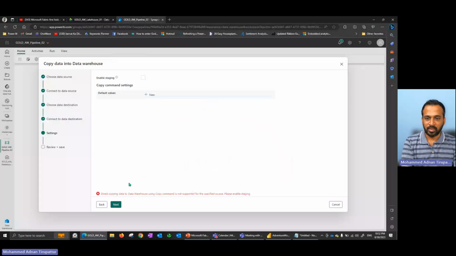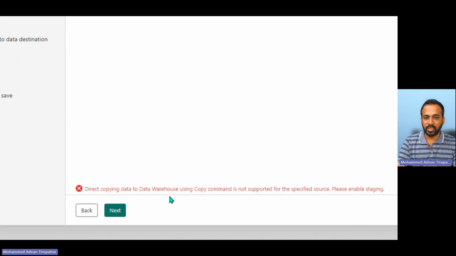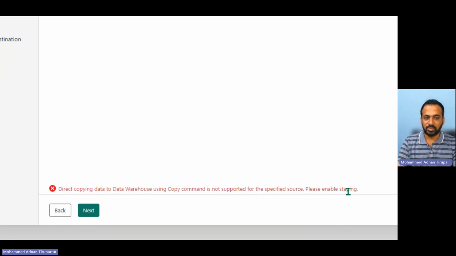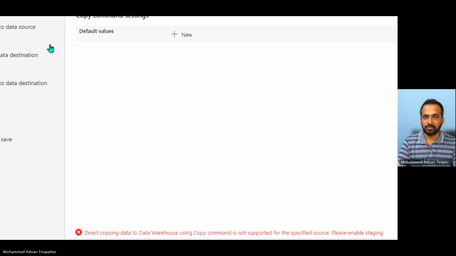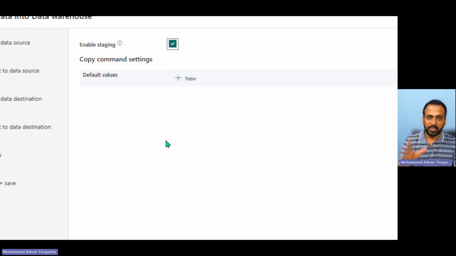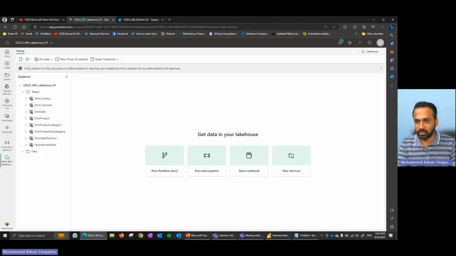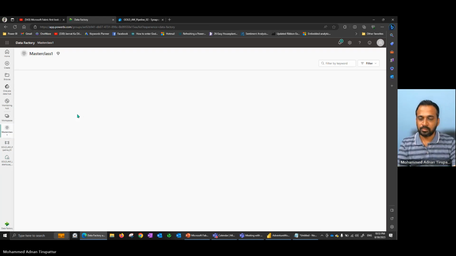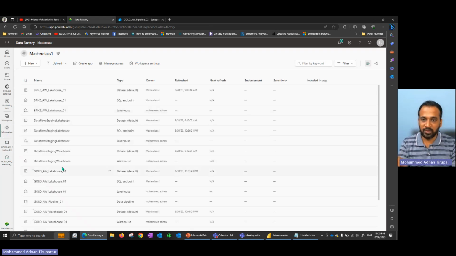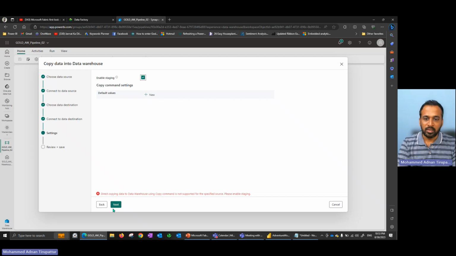So click on next. You see, this is giving me an error message: direct copying data to a data warehouse using copy command is not supported for the specified source. Please enable staging. So for converting data from lakehouse to warehouse, we need to enable the staging. So that's where these default data flows enable staging. So these data flows are being consumed. I mean, the staging data flows, what we have here, everything is consumed now.